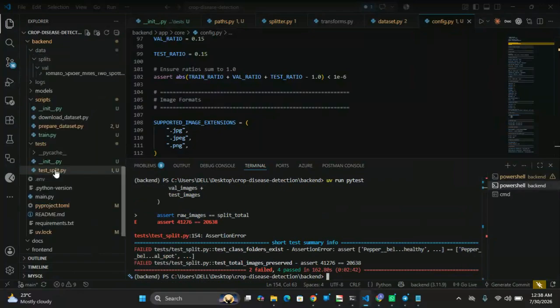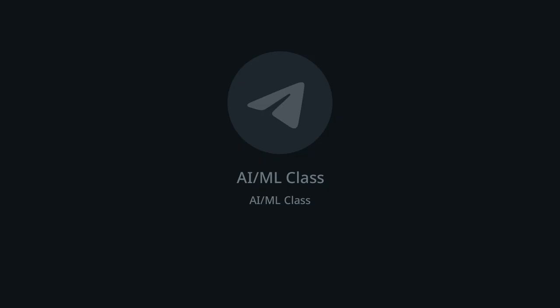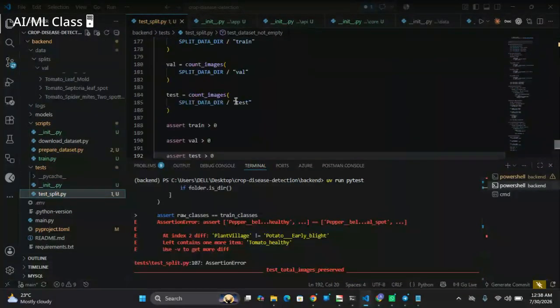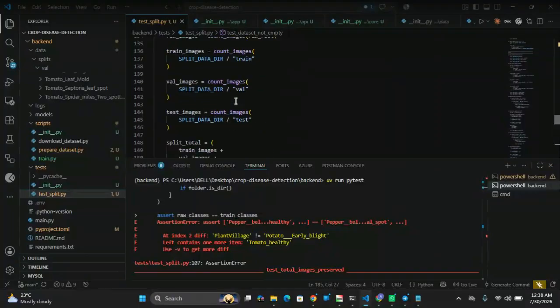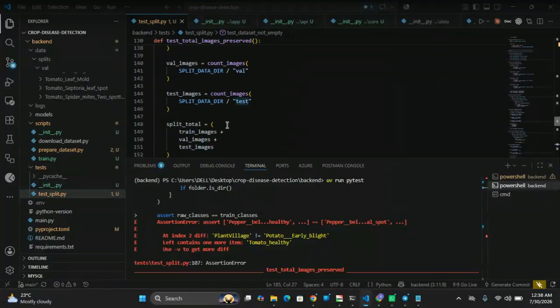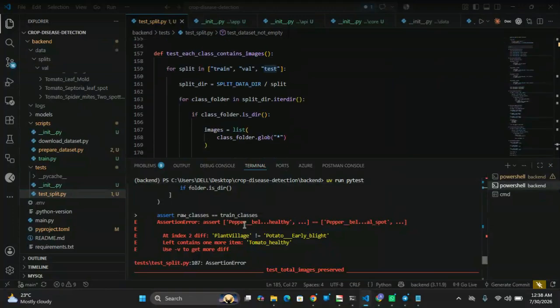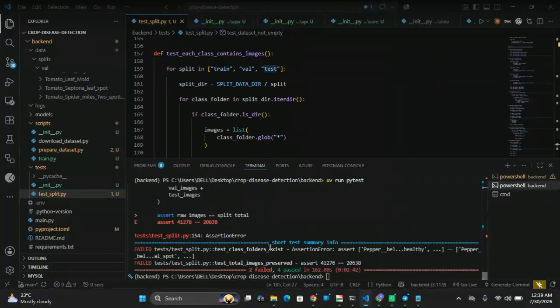Where's my test? We have logs here. Okay. Test total image preserved. Get validation, get stuff. I'll try to figure this out later. Index. It does not support potato. Left contains one more item, tomato. We'll check it later.